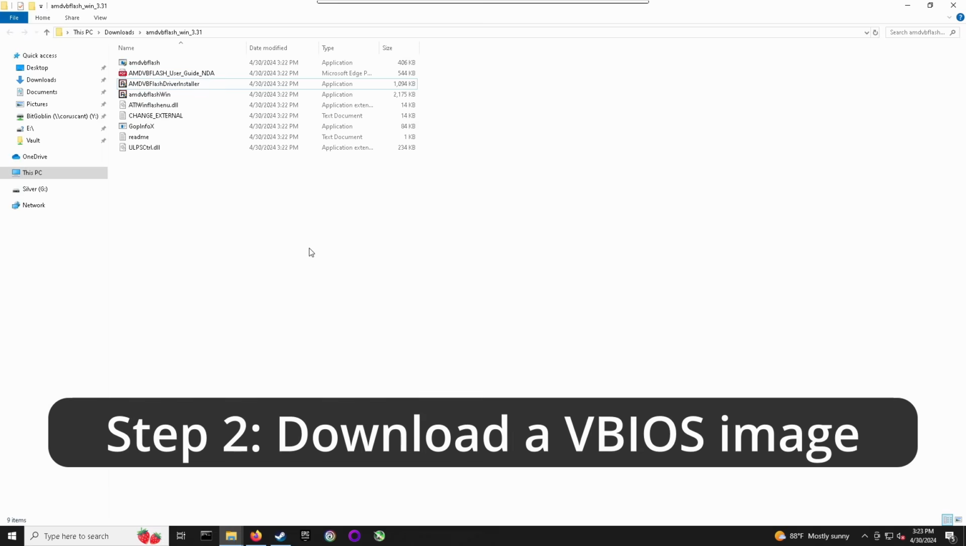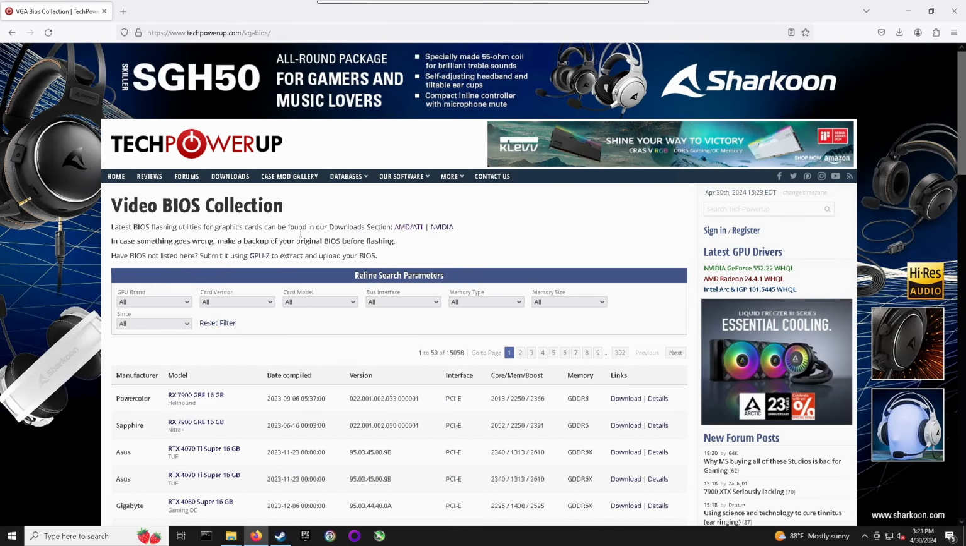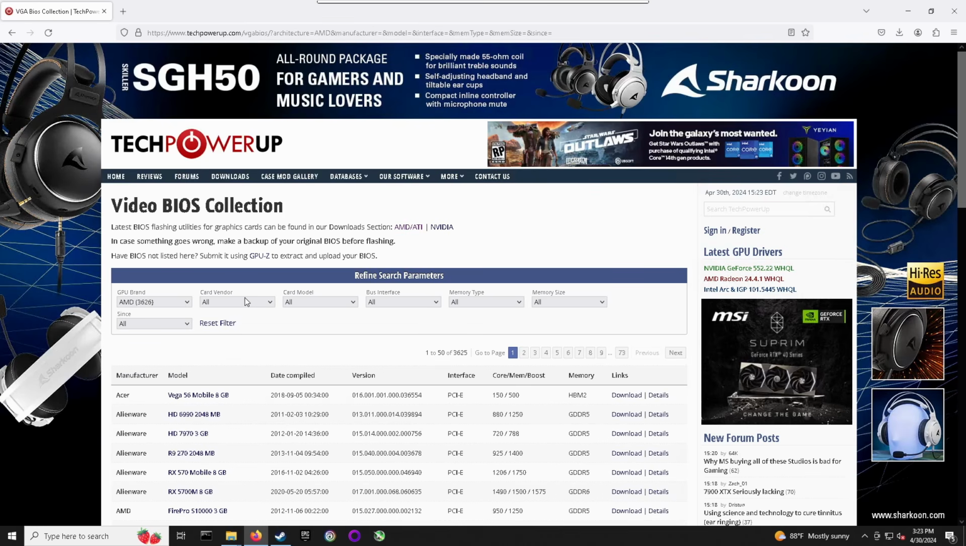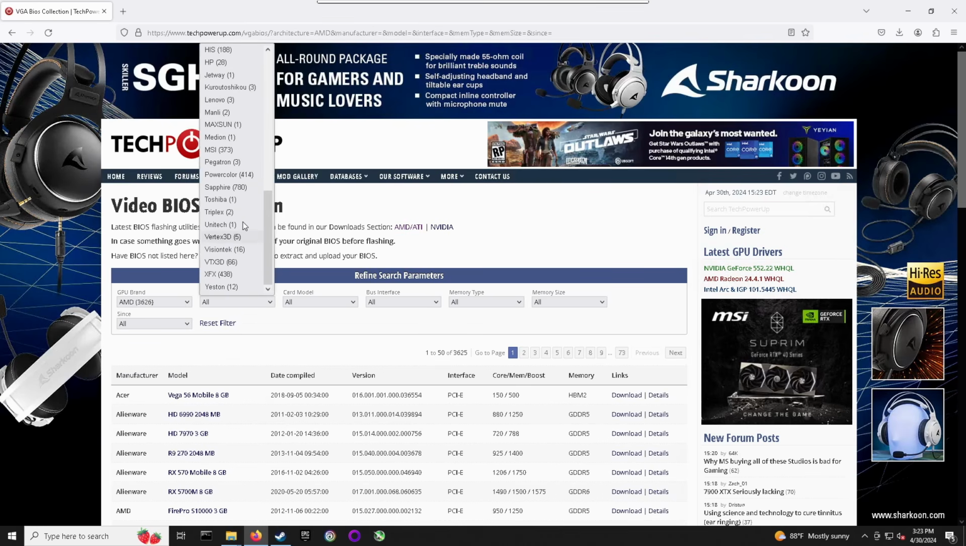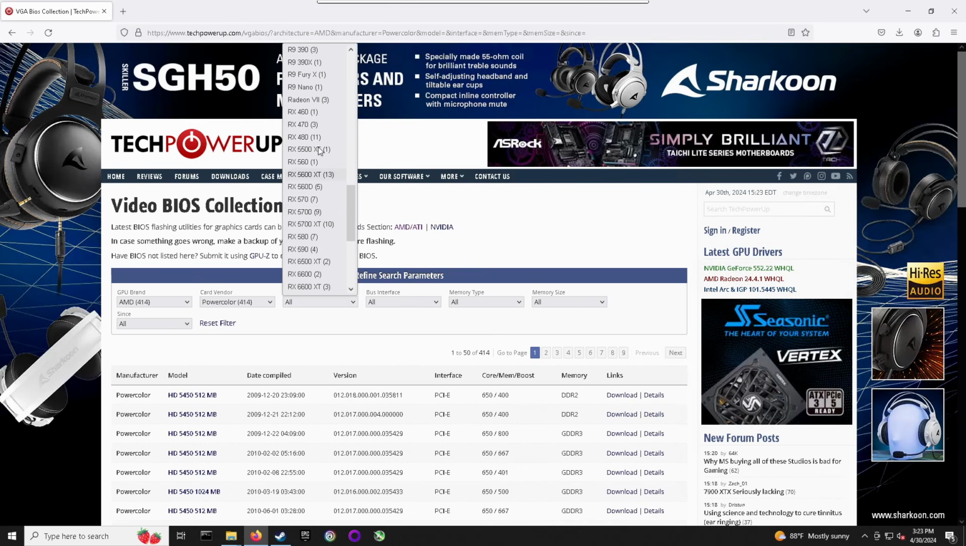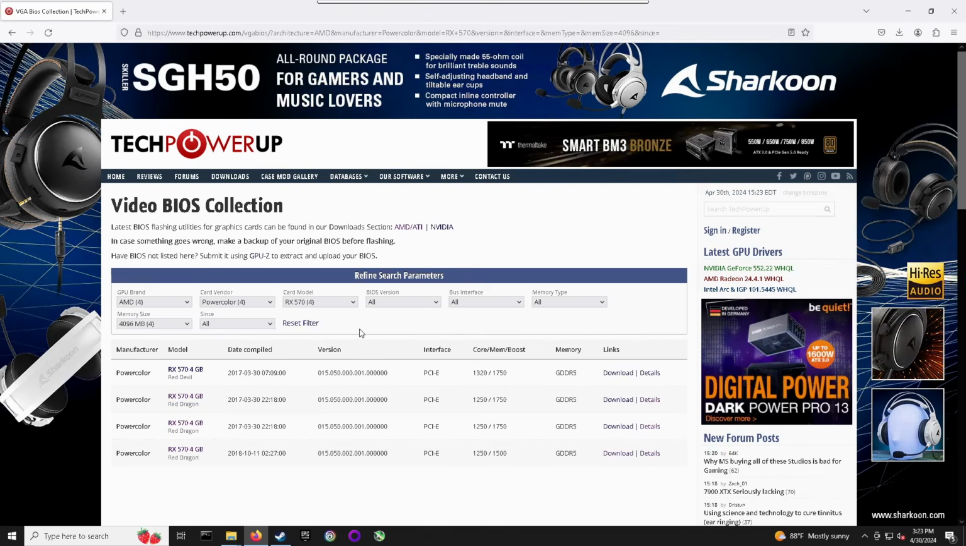Head back to your web browser and back to the Tech PowerUp website if you've navigated away. Hover your mouse over the databases drop-down in the navigation bar, and click on VGA BIOS Collection. Just like in the previous video, you'll want to narrow down this massive table of images by selecting parameters that match your graphics card. For instance, mine is a PowerColor Radeon RX 570 4GB Red Dragon, so I'm filling in info to match that model.